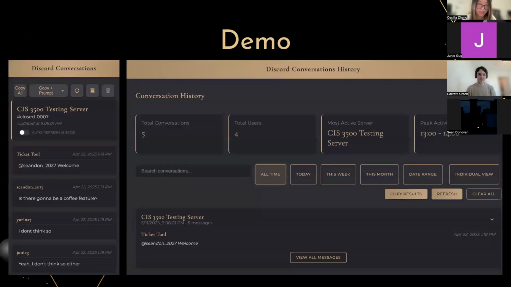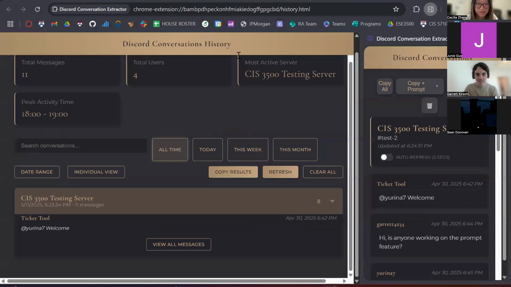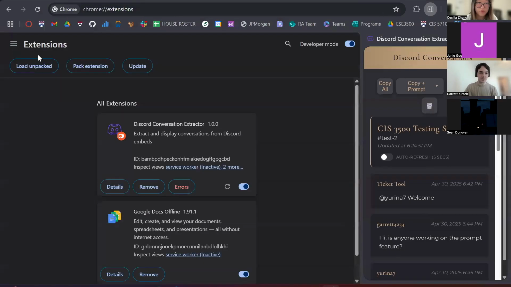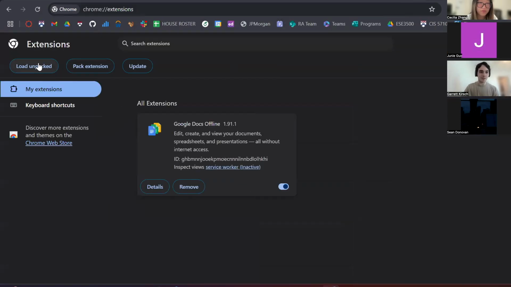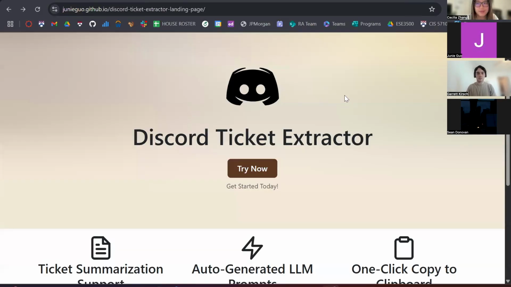All right, then now time for the juicy stuff, what we've all been waiting for, the demo. So right now I have some stuff installed, which I forgot to uninstall. And I'll go through bit by bit how you would install and use our Chrome extension.